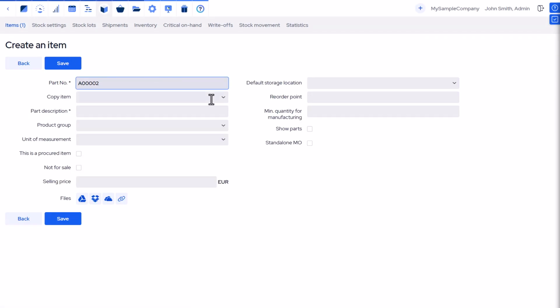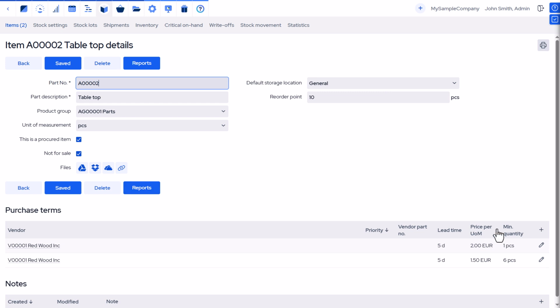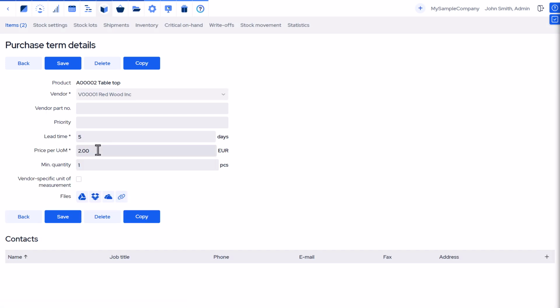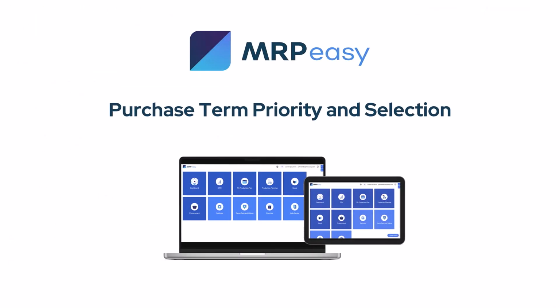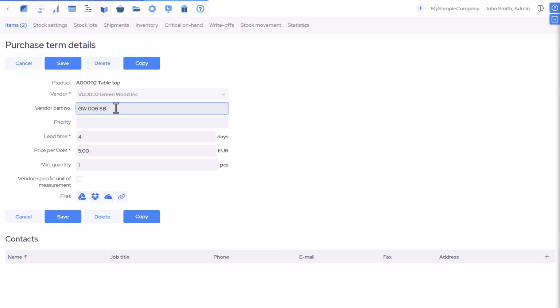Now that the table leg item is set up, let's move on to the tabletop. Because it's supplied by Redwood as well, we can simply copy the table leg item and modify only the fields that differ, making the setup much quicker. We will also add 2 additional vendors for the tabletop, Greenwood Inc. and Blackwood Inc., along with their purchase terms.